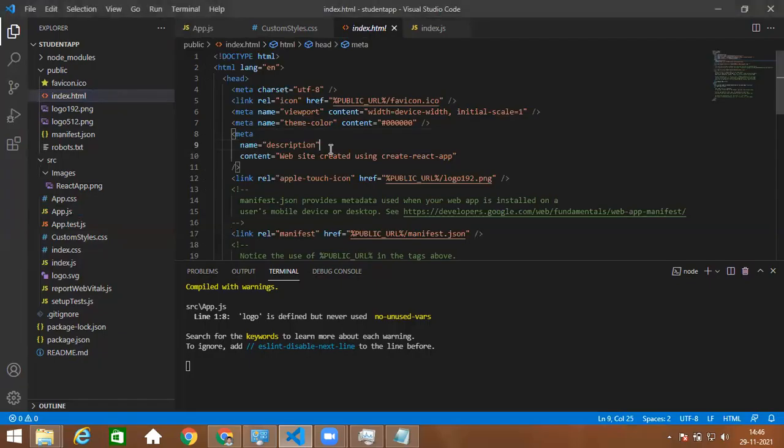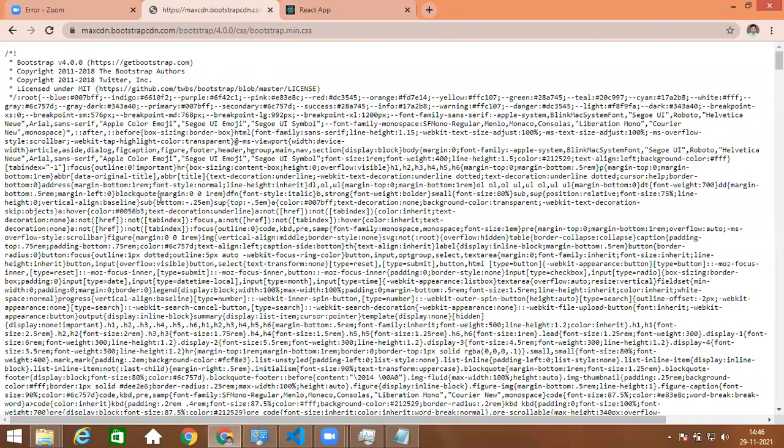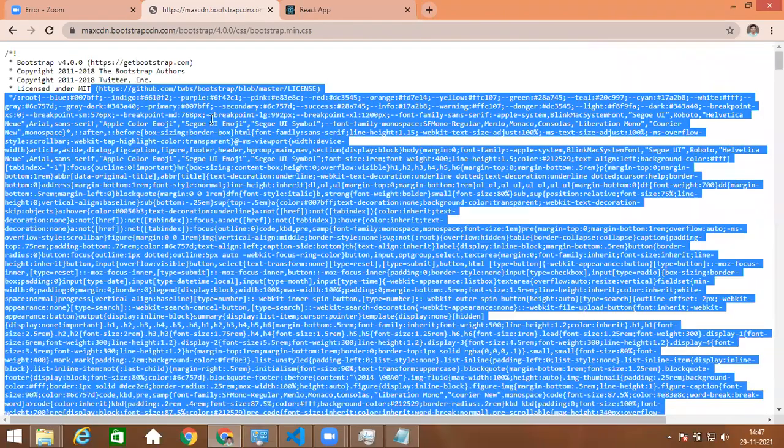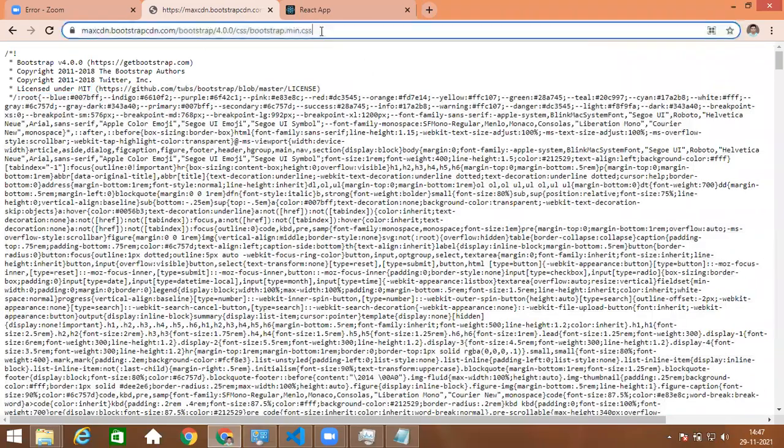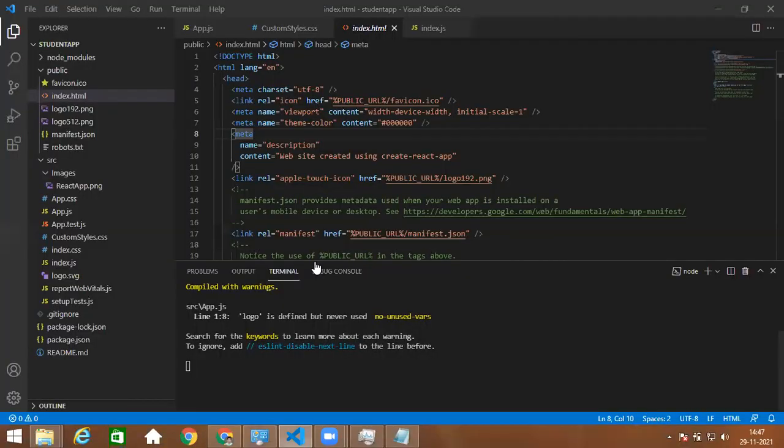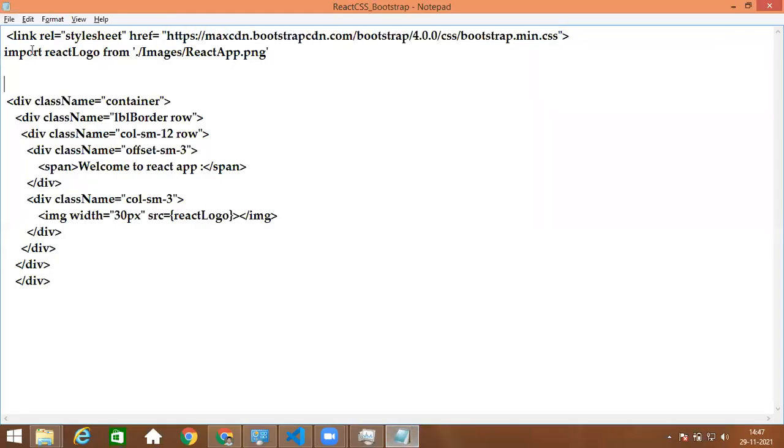So instead of downloading the CSS files to your local library and including that, to avoid that, I already have a CSS file. If you browse that, see, this is a Bootstrap CSS library. Just to save time, I am using my CDN path, the CSS CDN path. So copy the full path link and style sheet.